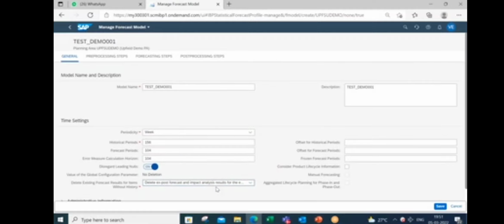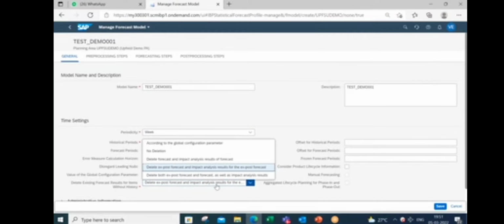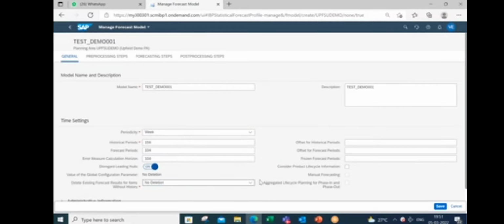Okay. It is asking delete only exposed forecast. We'll see what an exposed forecast is, and if your company is using exposed forecast, then you can select this option. Okay. It is saying delete both exposed and forecast also. So if you have any such scenario where you have no history but you have forecast, and you want to delete such combinations, you can choose that.